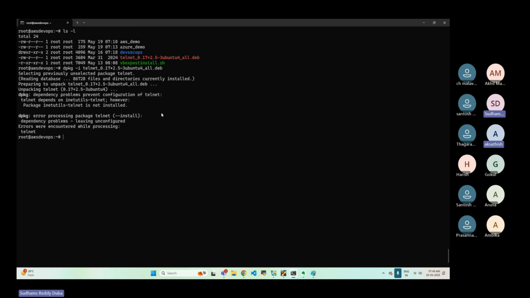By looking at the error, you can understand. Sorry? Package not in the repository. No, it is not. See, here I told you, it is not contacting any repository. The package was already there in your system, right? It is saying that telnet depends on binutils, however, the package is not installed. Exactly. So dependency problems, exactly.